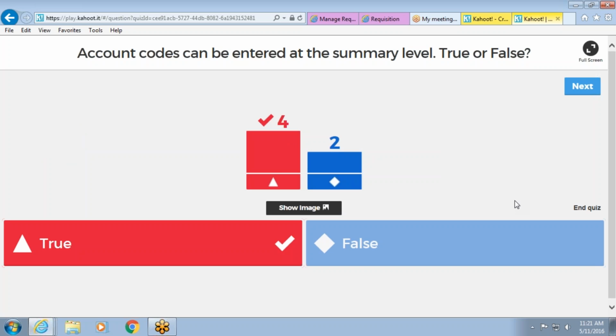That is an error. That is wrong. That is a mistake. The answer, disregard that. The answer is false. If you look at the sheet that you have, the list of account codes, all of those are listed at the summary level. So just note you cannot enter account codes at the summary level. That's an error. The answer is false.